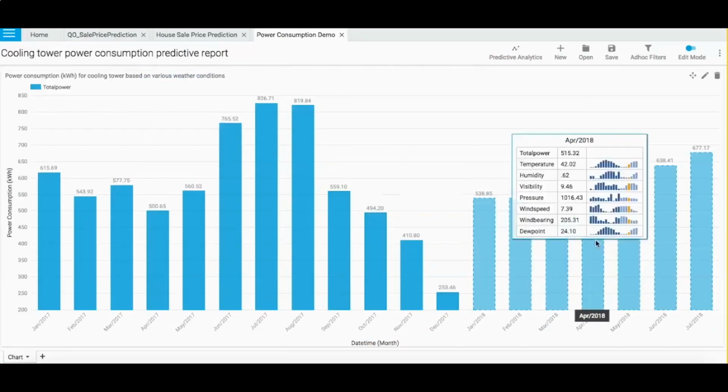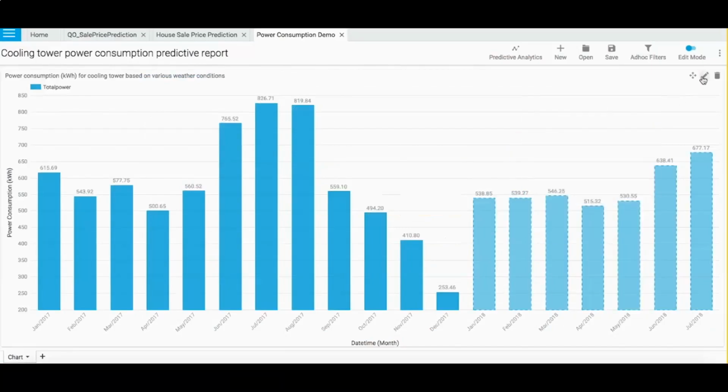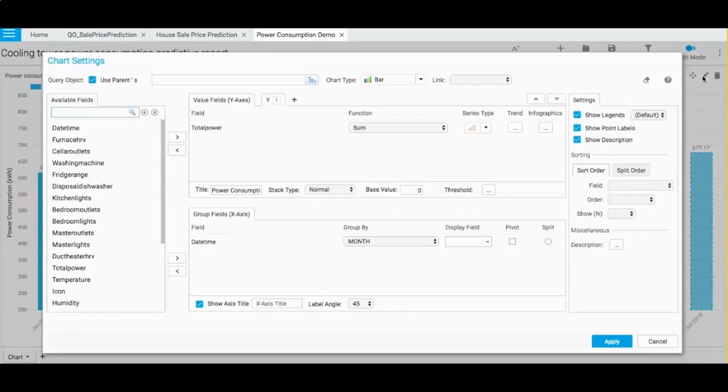So also one important aspect is, let's see how this report is designed. In the y-axis we have used this total power and the sum of it, and in the x-axis we have used date time and we have grouped it by month. So if choice be, even the business user can choose how this whole report and the prediction model should work. It should be weekly or daily, so that level of consumption can also be generated using the same report.